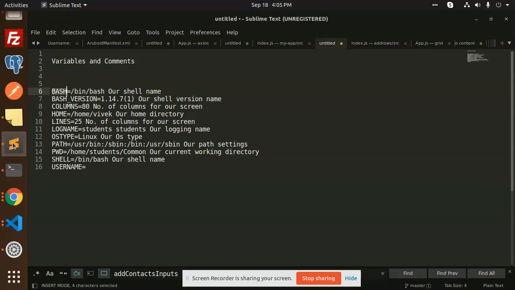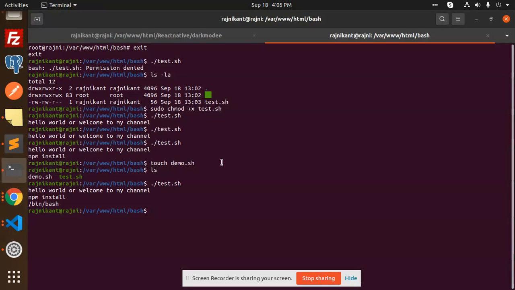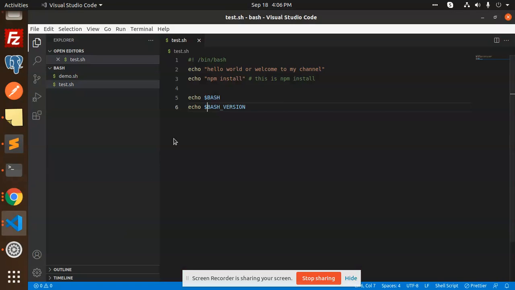Okay, moving to the next part, that is the bash version. So it will give you the bash version right now. So go and check this one, echo. Just you need to put a dollar over here, right? $BASH_VERSION. Go and check this. This is 5.0.7 release version, right?